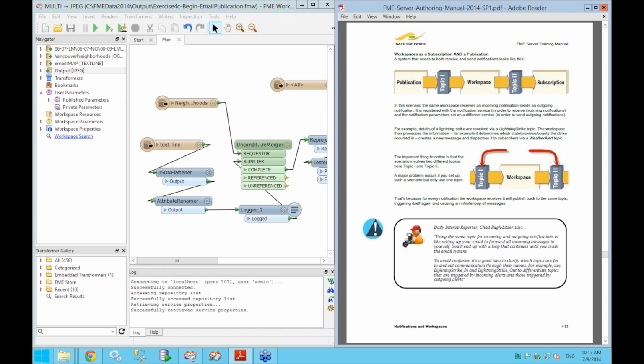Again, we've got a diagram very similar to what we'd looked at a little bit earlier in this chapter. And this is the concept of using a workspace as both a subscription and a publication. So essentially, by doing this, you can create a system that looks something like this. You've got a publication that sends a notification up to a topic, which can then trigger a workspace in response to that. When the workspace is finished, it can send another notification out to a second topic, which can then trigger some other kind of action in the form of a subscription on the other end.